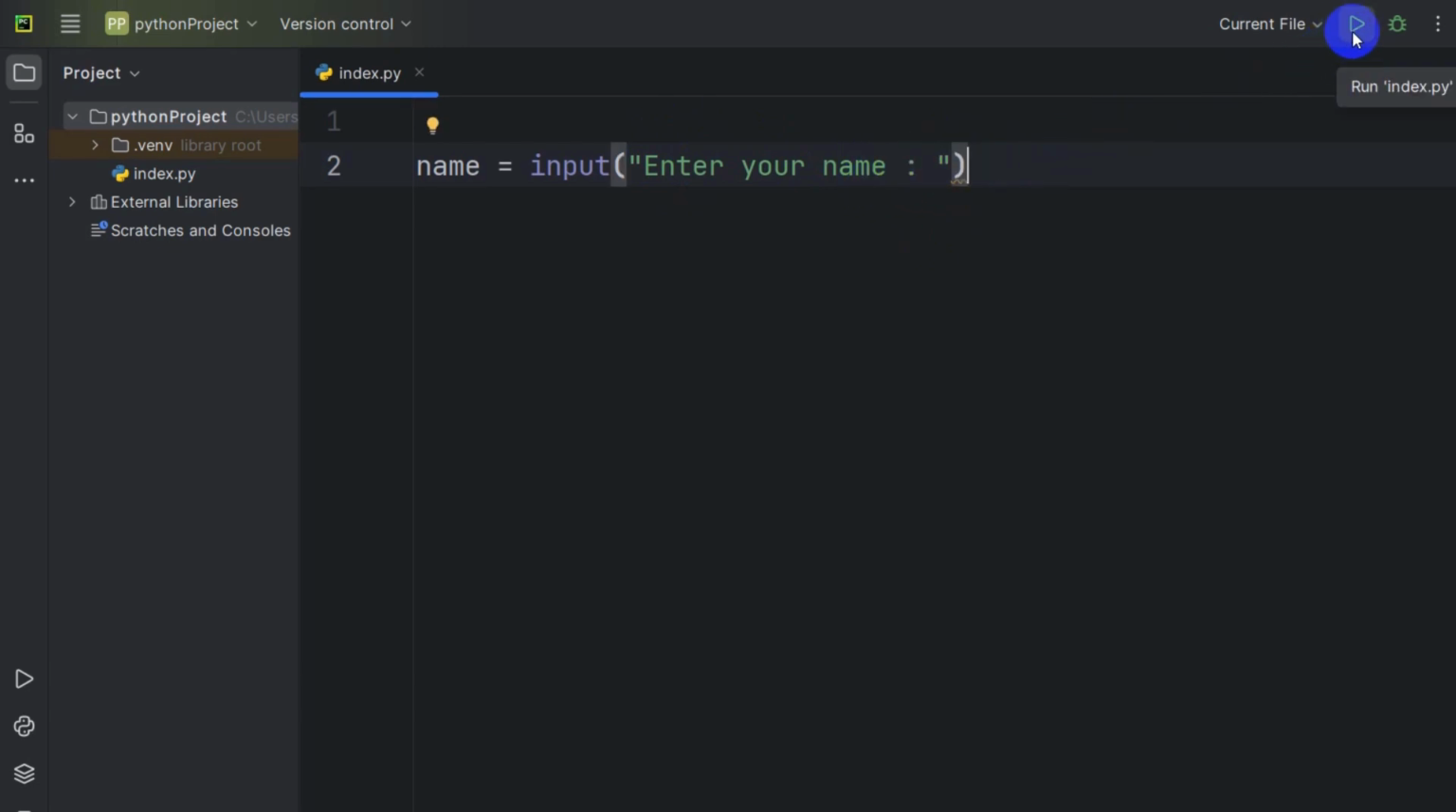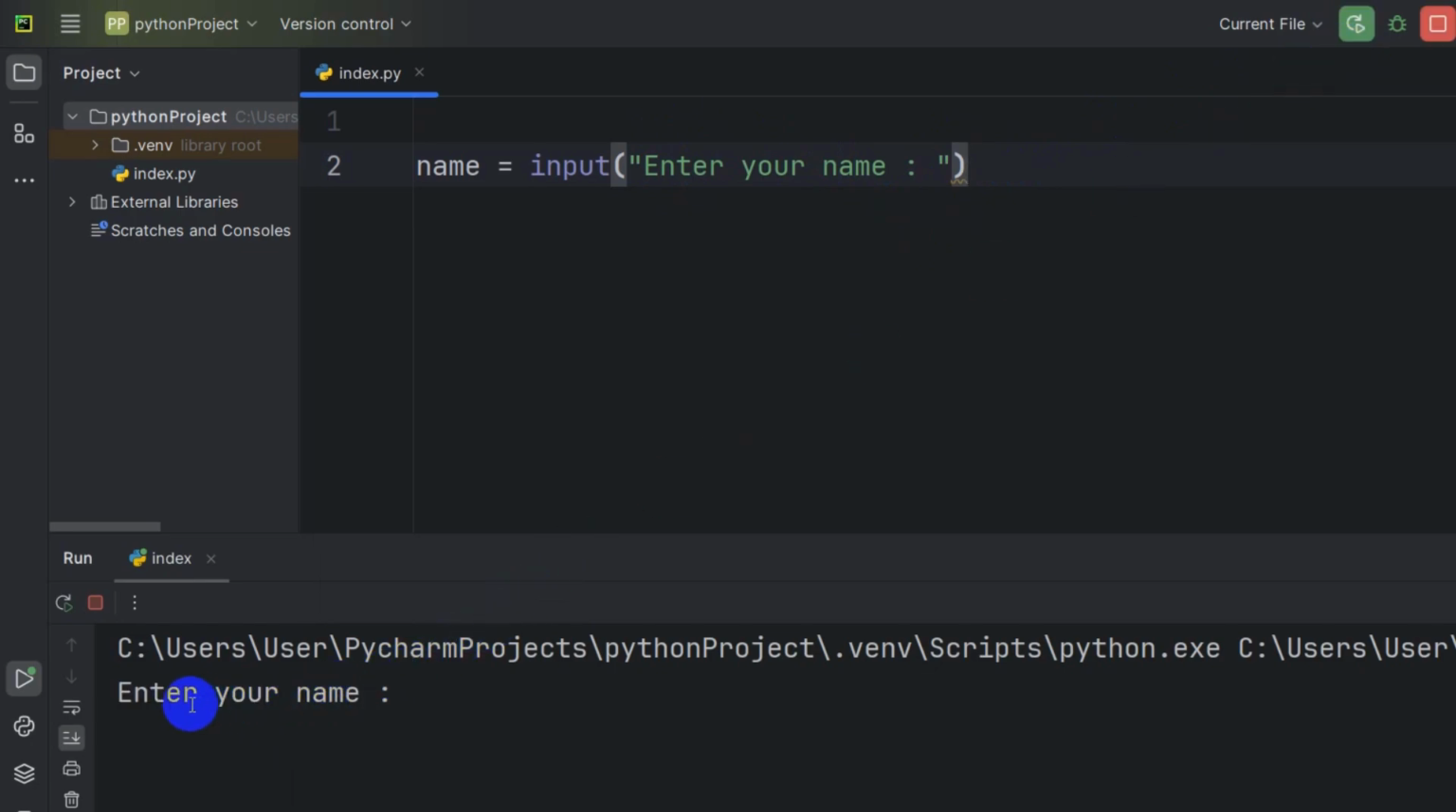So right now if we just run this, here you can see we are seeing this "Enter your name", and if we write over here Yamin and press enter, the program will end over here.